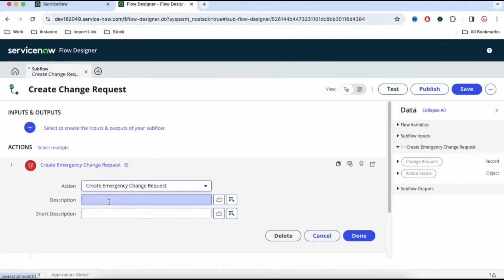In this action, we need two parameters. One is the description and the other is the short description. How do we get the description and short description? We will use the short description and description from our input parameters.